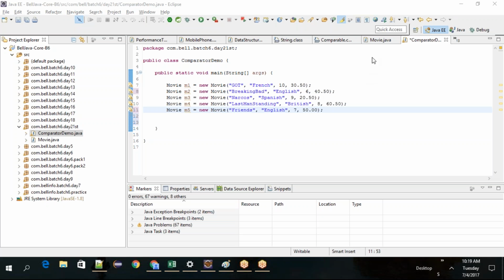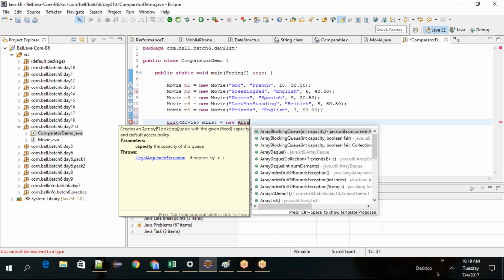Okay, we're back. This time I'm not going to leave, no matter what. Now what I will do, simple thing, right? Whatever we know, I'll try to take into a list of movies, I'll call it as movie list, mList equal to new ArrayList.